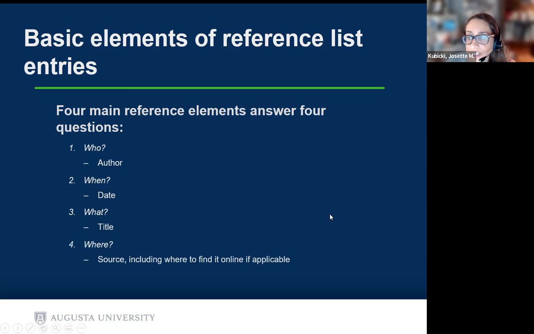And where? Where is this information that you're citing coming from? So what is the source of this information? For example, if it is a journal article, what journal does it belong to? And what is the information about that journal? If it is a book chapter, what book does it belong to? And if it is a web page that you're citing, what is the website that it belongs to? And you also include information on where to find it online, if applicable.